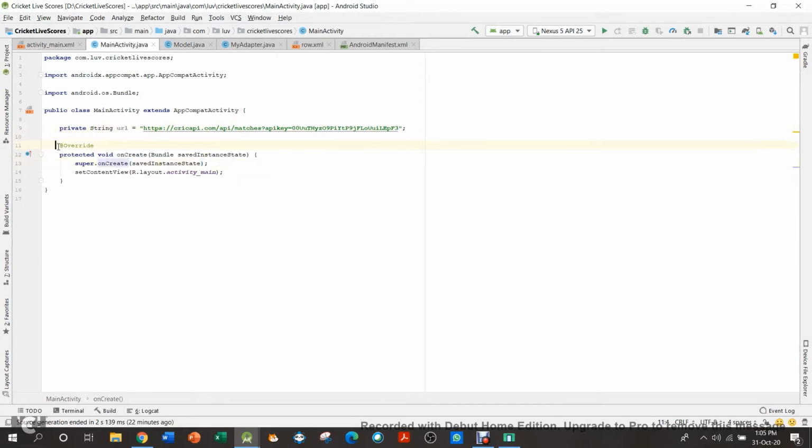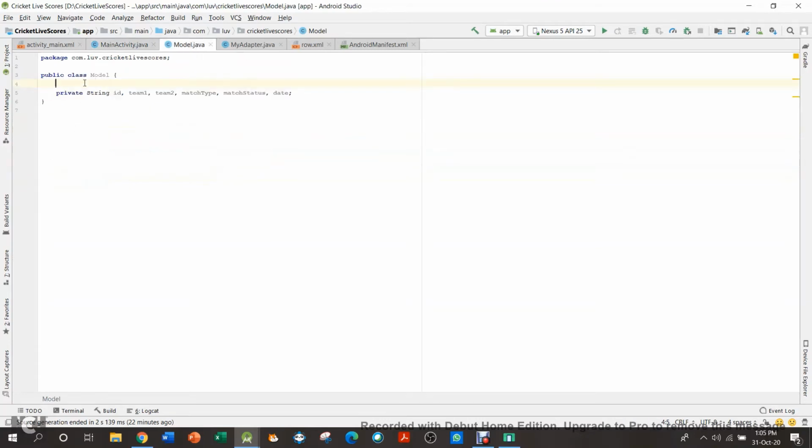In the main activity we do it above the onCreate, but inside the main activity class, and same we are doing here. But here since there's no onCreate, make sure you don't get confused and put this statement above public class model. It won't work.